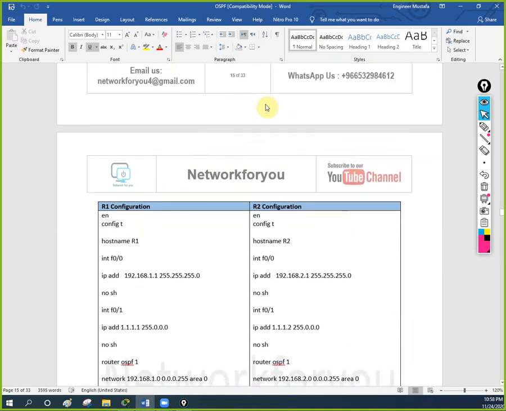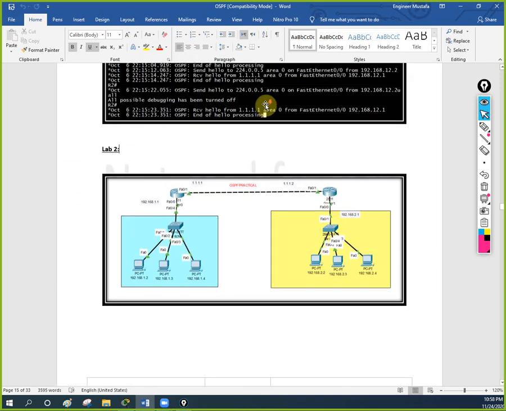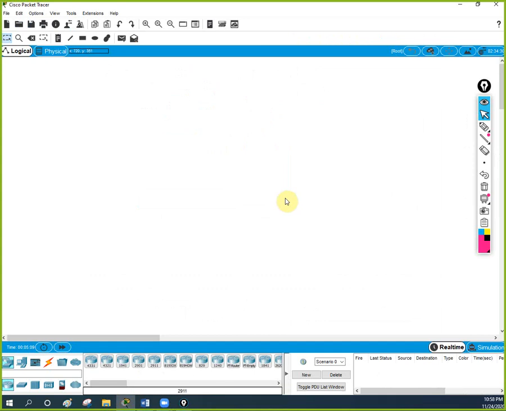We have two methods. By using two methods we can configure OSPF. We are still using the first method, so let's do that same method in Packet Tracer. After that we are going to use the interface method also. So what we will do, let me design any network.